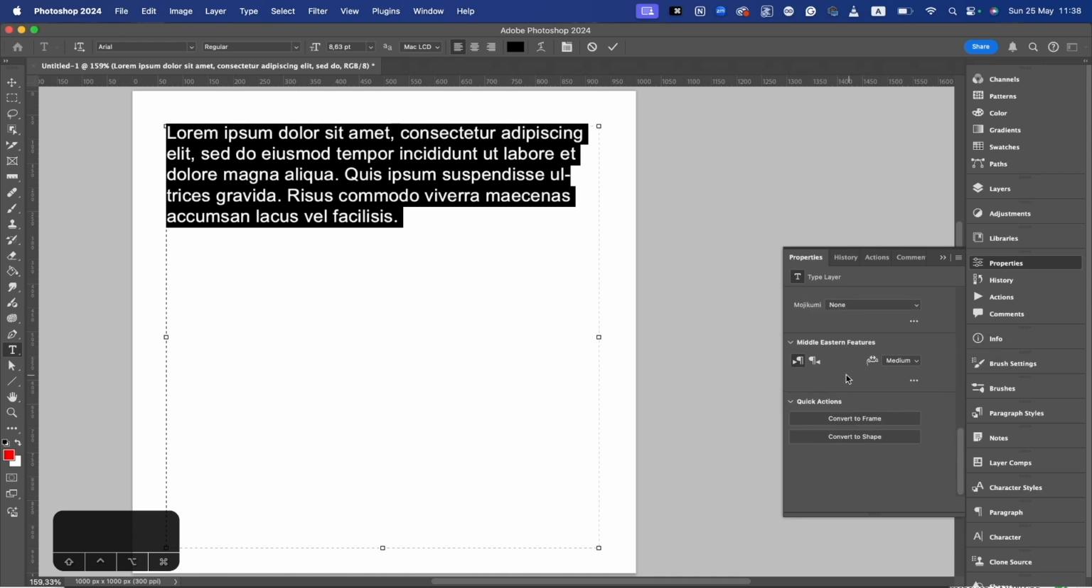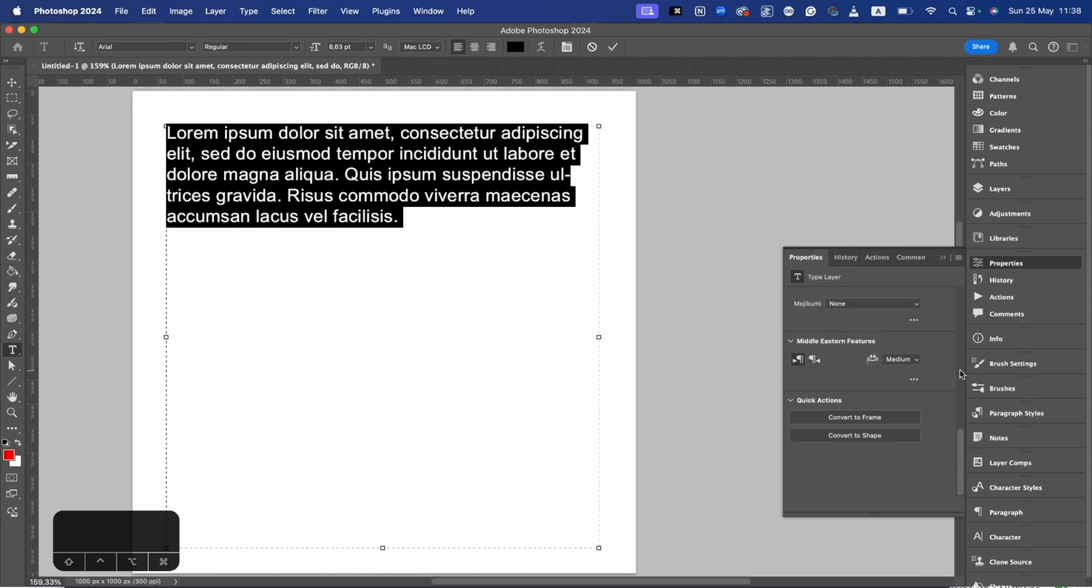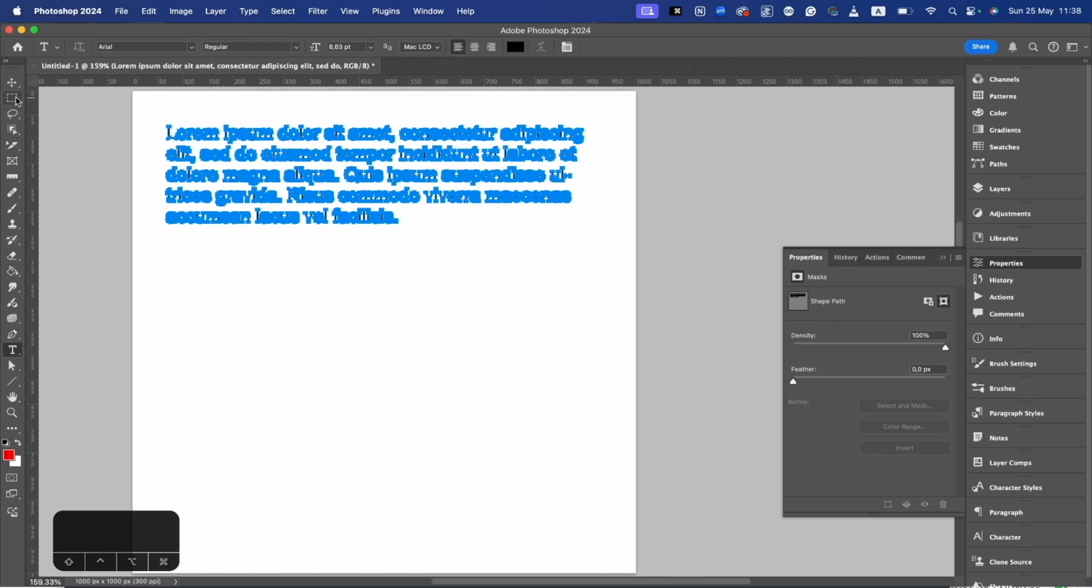For Middle Eastern features, you can choose that it's being written from the left to right or right to left. So in this case, it would be right to left. So if this were an Arabic text, it would have to start like this. You can also decide that connection I talked about earlier, so how thick or thin that connection is. That's if you're using these type of languages. And then at the bottom, we have some quick actions, converting this to a frame. If you click that once, you can turn it into a frame or a shape.